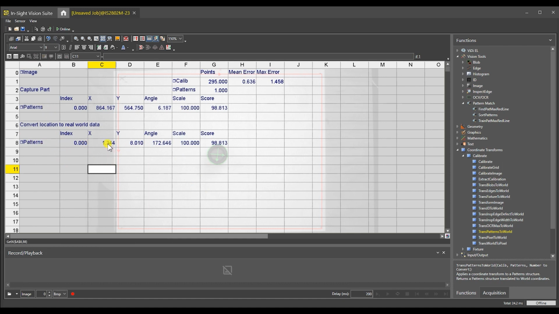But here's our pattern, and it's at an offset of 1.3 millimeters, 8.01 millimeters, which is realistic. I'm sure I did not get it exactly on the origin. That's fine. This is how far off it thinks it is. All right. Next step.